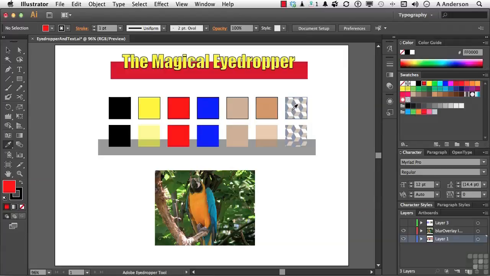I'm going to press undo to get rid of that. Now we can also come down here to something like the bird and do the same thing. Let's go ahead, go back up here again and select Magical Eyedropper.